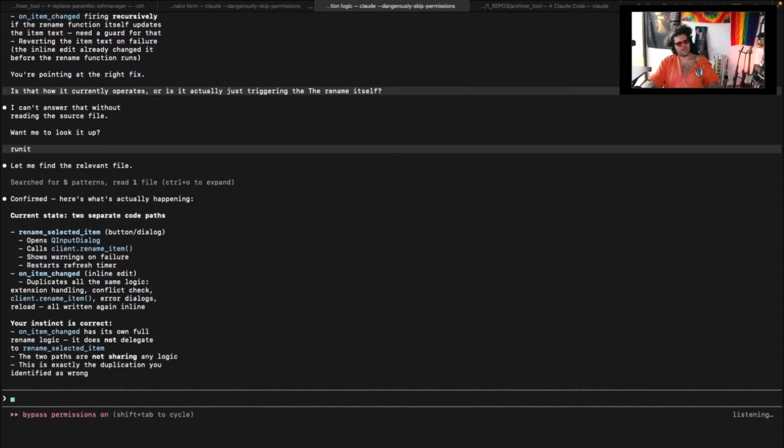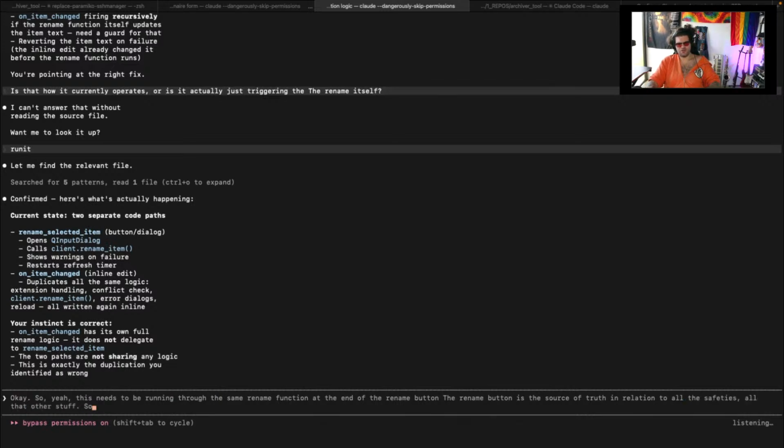Okay, so yeah, this needs to be running through the same rename function at the end of the rename button. The rename button is the source of truth in relation to all the safeties, all that other stuff. So we need to somehow rewire that to go through there so there's not two paths of logic.